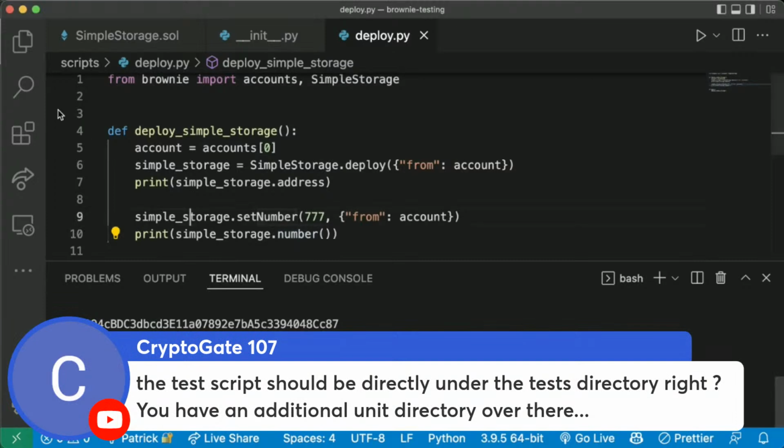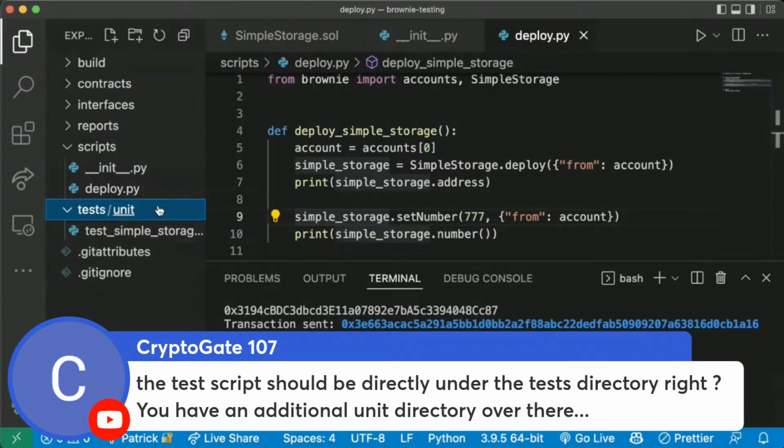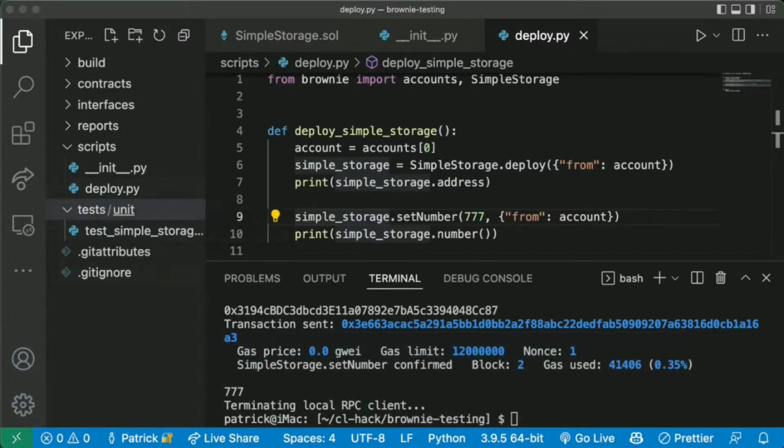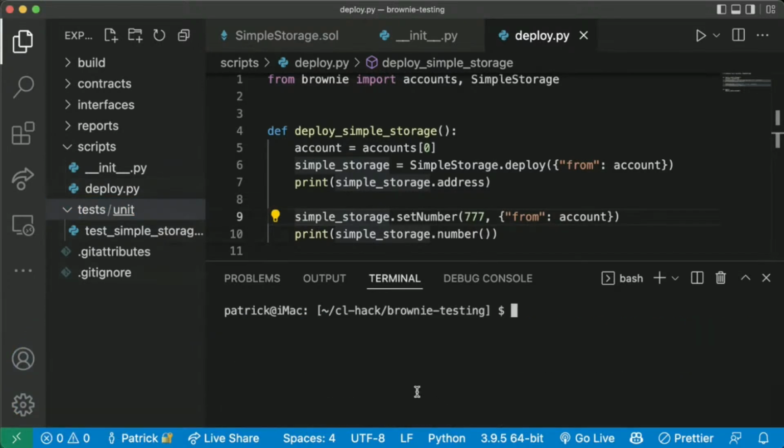Yes, CryptoGate. The reason we added a unit folder in here is because we're actually going to be doing unit tests and staging tests. So we're just separating the two. Great question. Any questions about the script so far? This is a little bit of a recap of yesterday. Not seeing any questions. All right, great. I'm going to keep going then.